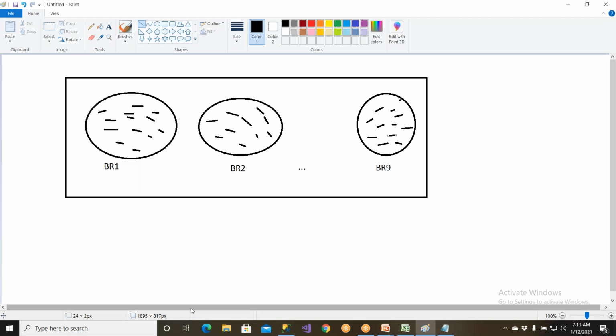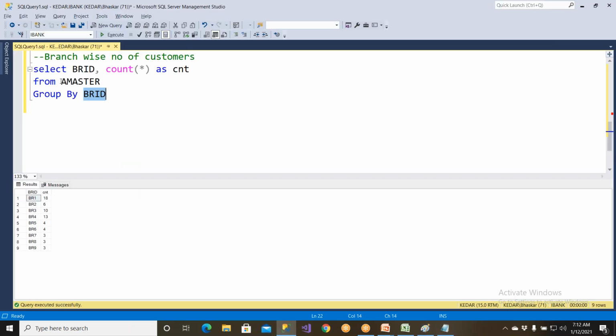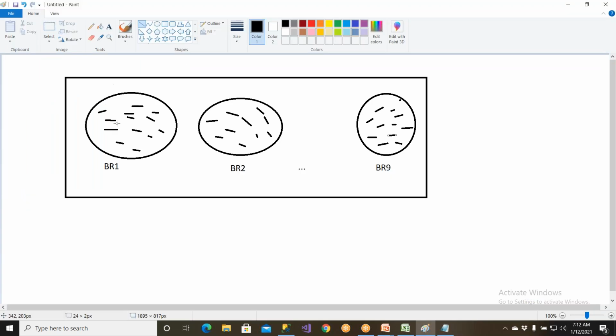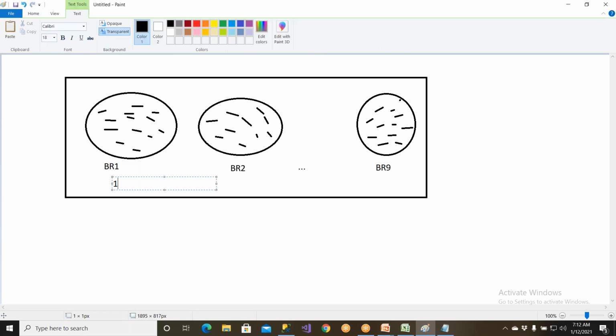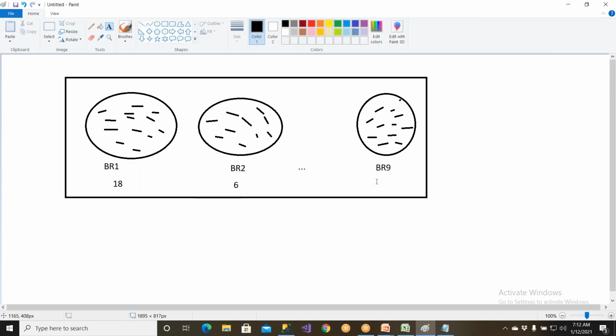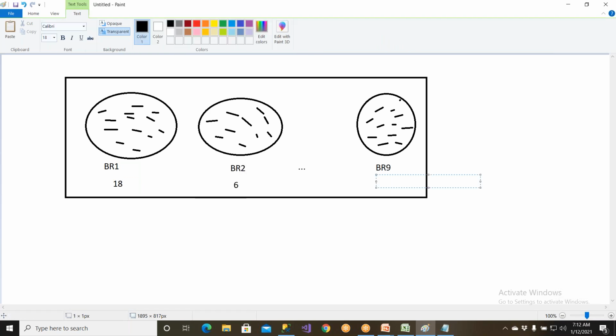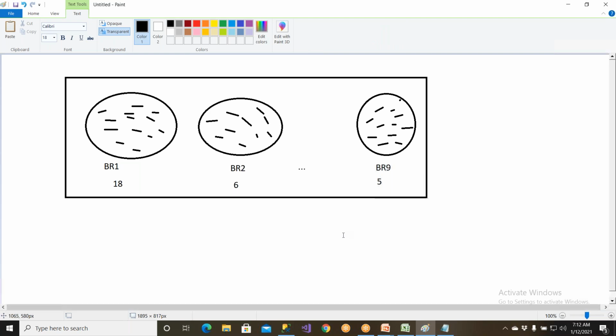Now after that, what to do? This query is executed, this is also executed. Then counting is going to happen. It will count 1, 2, 3, 4, 5, 6, 7, 8, 9. Let us say the count is 18, let us say the count is 6, let us say the count is 5. It is going to be counting.